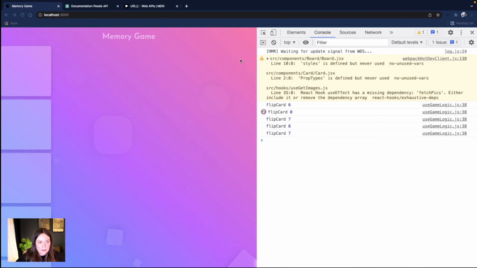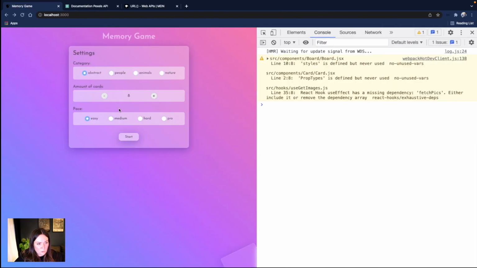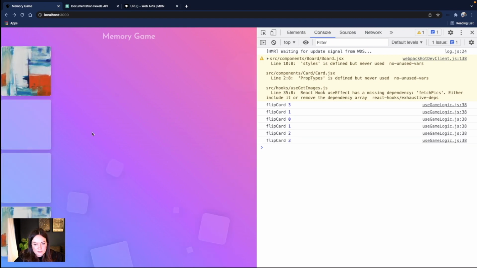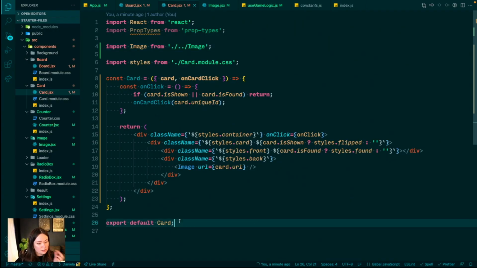Okay, now what we have left is to keep the score, right? Let's put it to 4. If I'm winning, here you go. I found all of my cards and I cannot keep on playing anymore. I'm maxed out. Something needs to happen. First, I see that we're not using the propTypes.